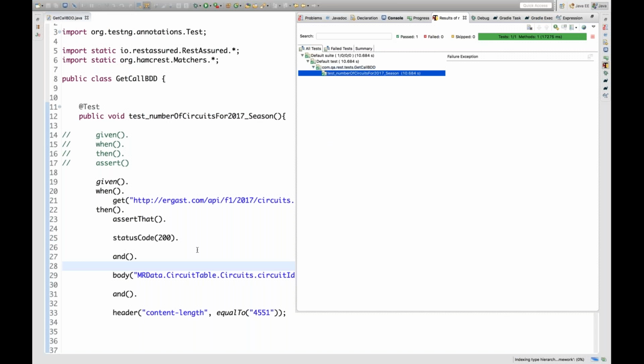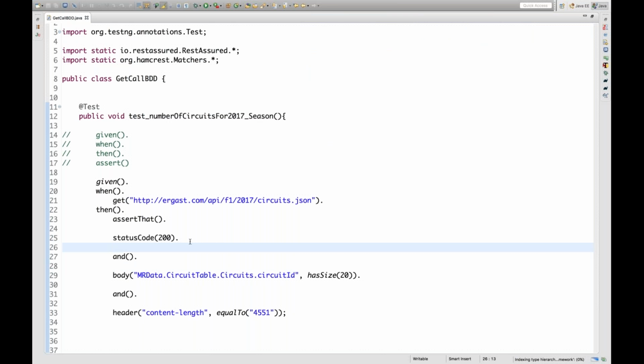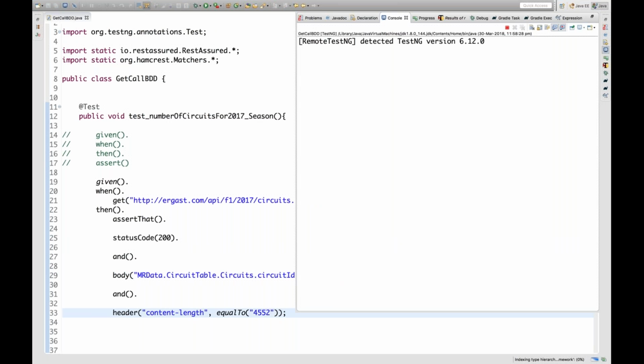Now let's see, I'm expecting status code 200, but I'm expecting size to be 21, although I'm getting 20. And instead of 4551, I'm expecting 4552. Now these two things should fail, so let's run it again. So 200 will pass and we'll see how exactly it shows for circuit ID. I'm expecting total circuit IDs to be 21, but obviously in the API we are getting 20 circuit IDs.